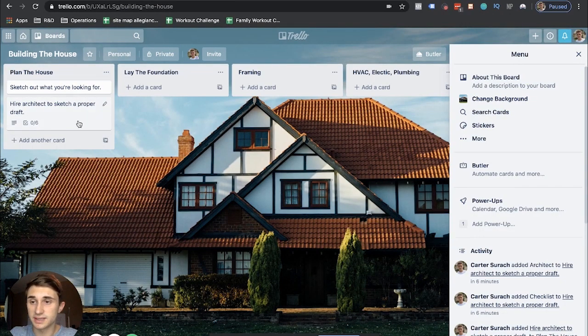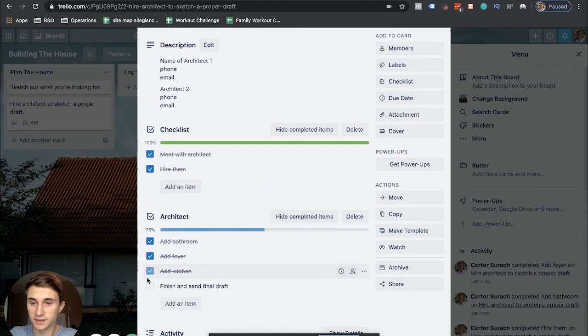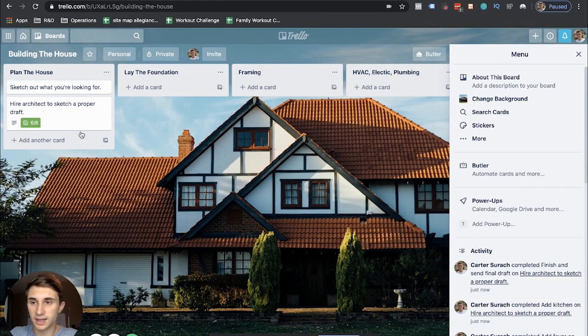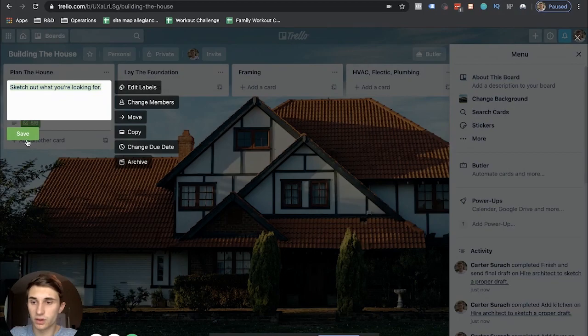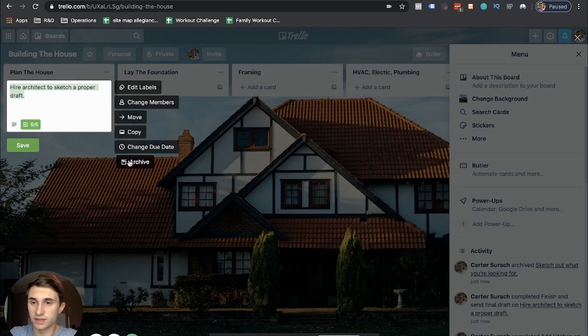Now, once you're done with this, you can actually just check off all of these items. And when you see that it's green, you know that it's complete. All right. Now, maybe sketching out what you're looking for. Maybe when you're done with that, you're just going to archive it. And you can also archive this when you're done too.